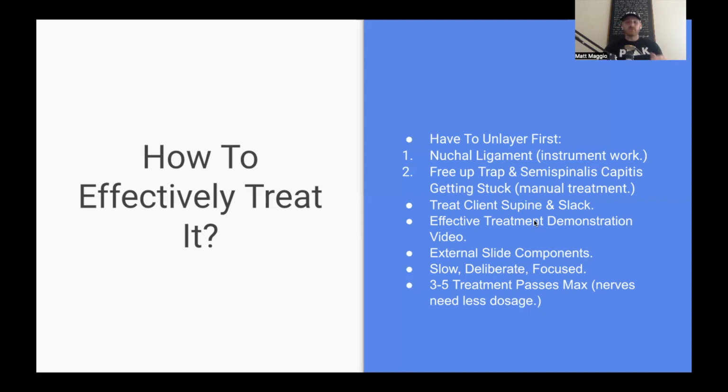Next thing we need to do is free up the trap and the semispinalis capitis, because remember, it pierces through the semispinalis capitis and then sits underneath the trap. So we need to do that with manual treatment. The way that I treat this is I have the client supine, and then it slackens the muscle. What I want to show next is an effective demonstration of us treating that area from one of our training courses. So I'm going to link that up right now.